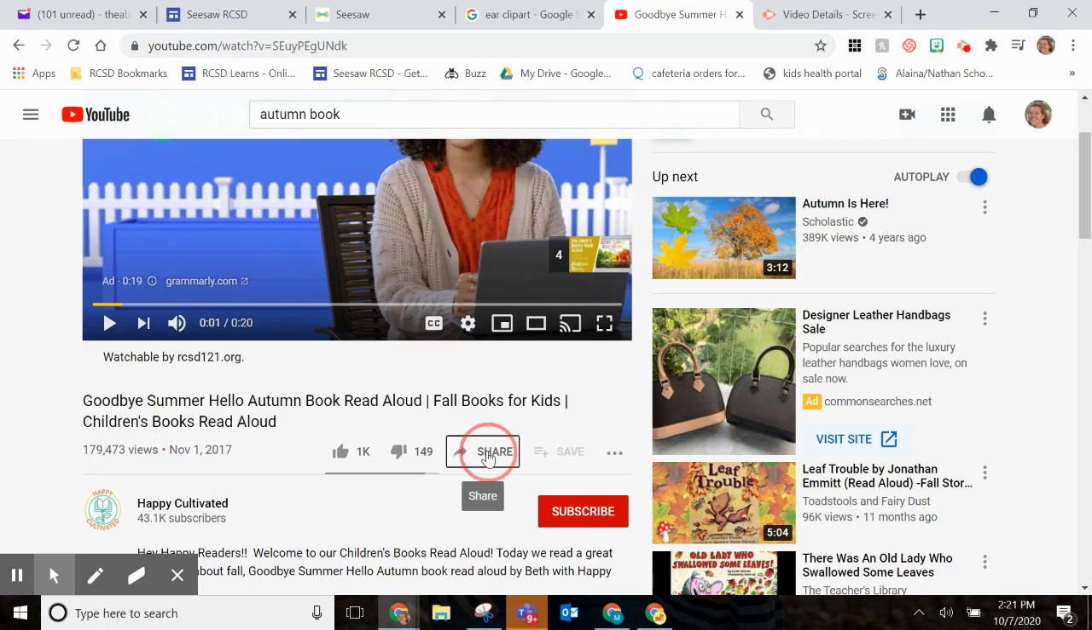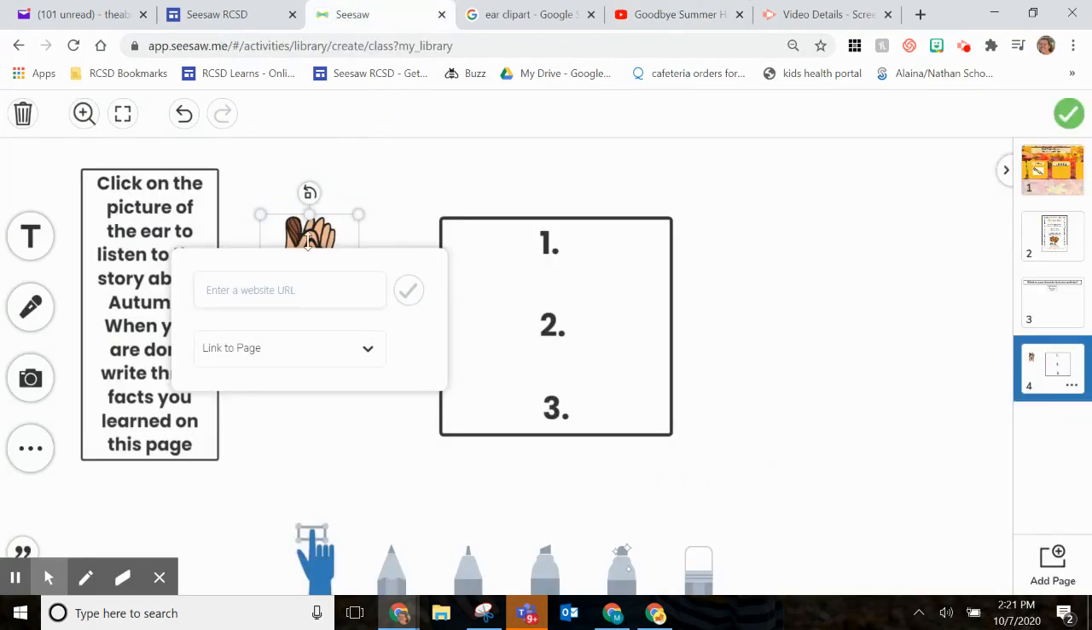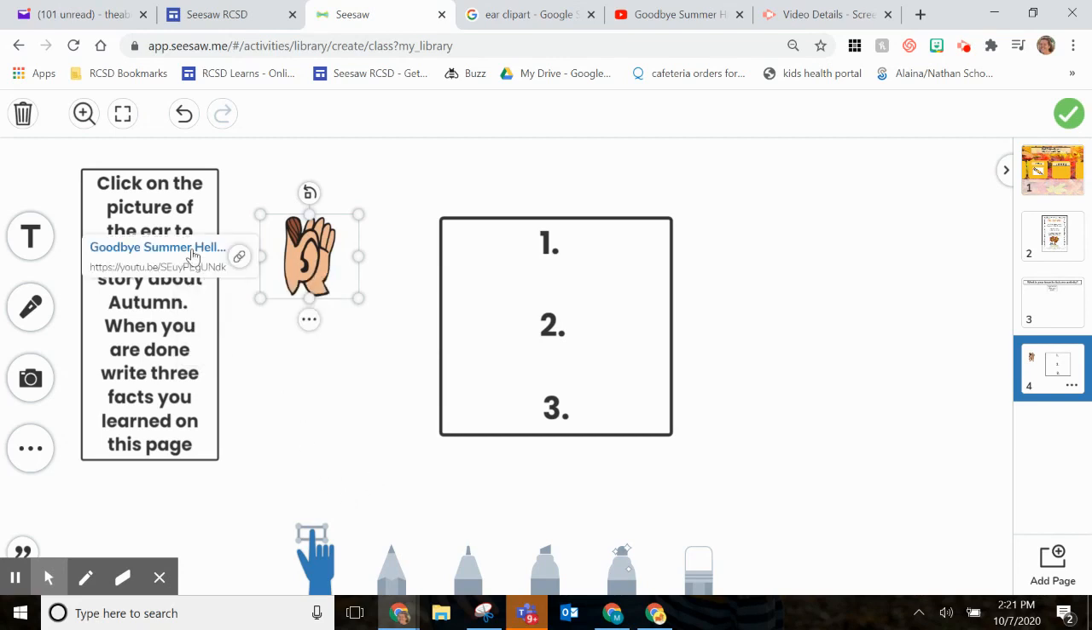I'm going to click share. It's in YouTube. Copy. And then I'm going to paste my link right here. Okay. So now students will click here, right? And when they click on this link, it will open in a new tab at the top, ready for them to listen to the story.